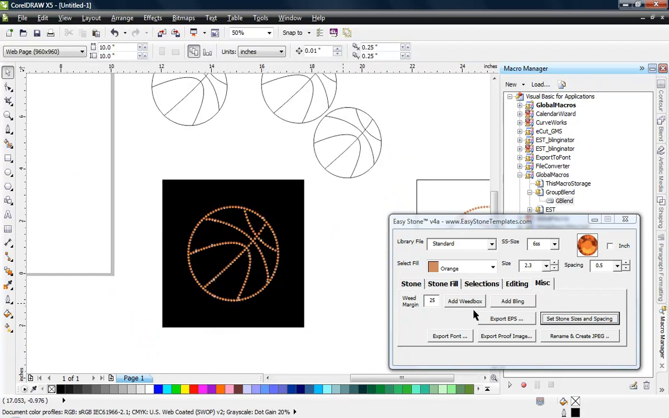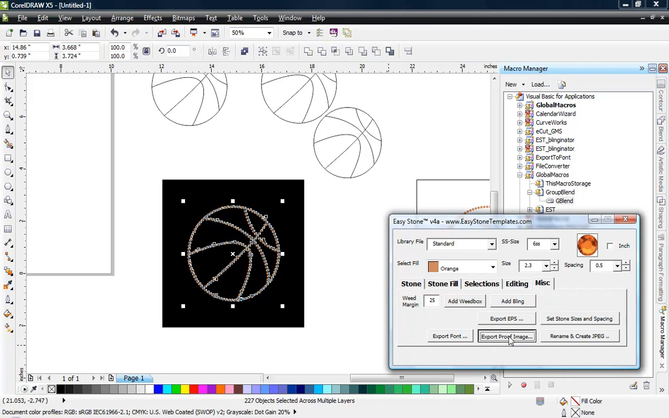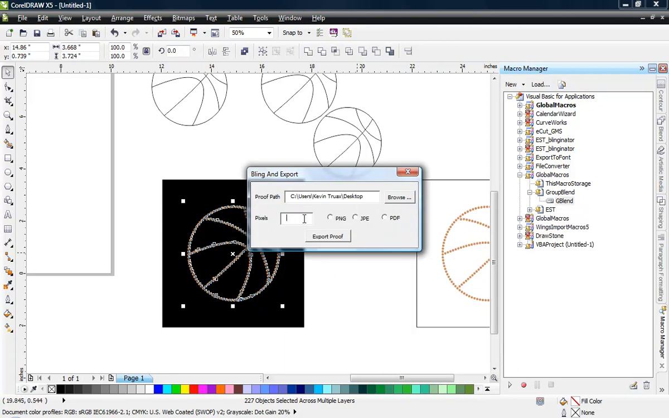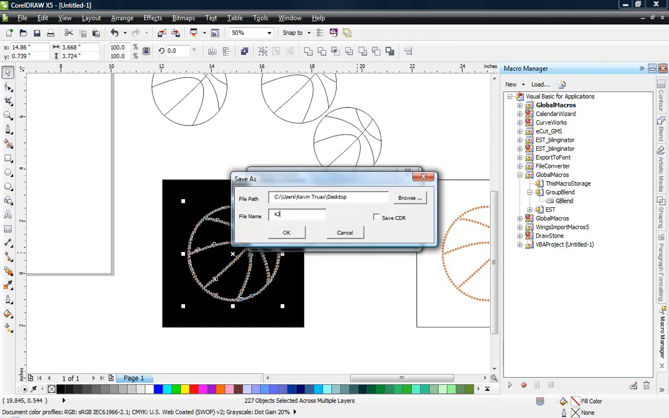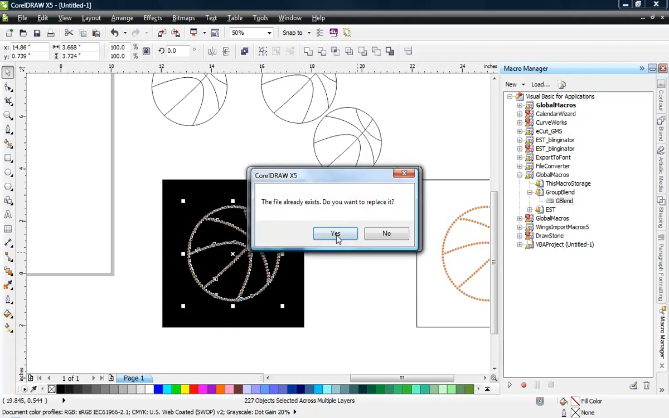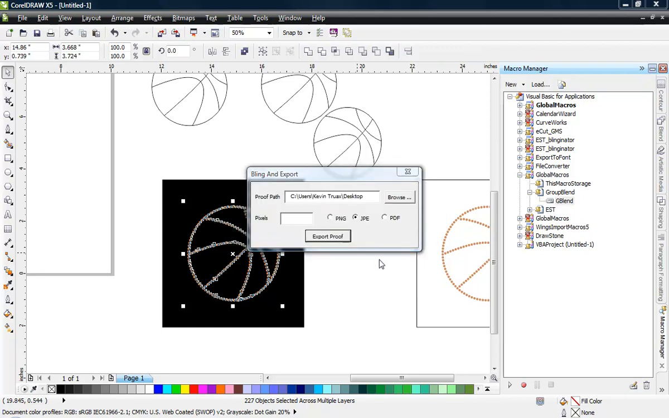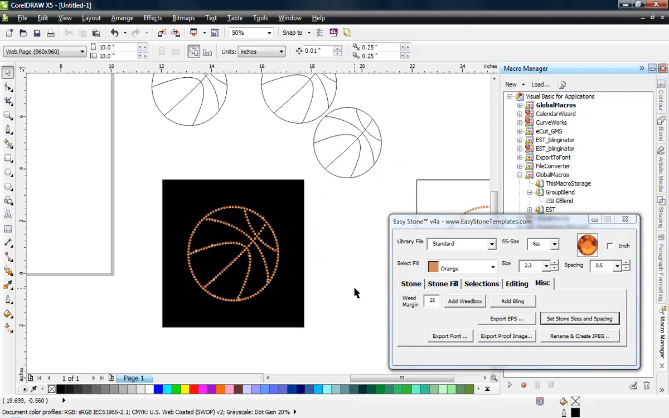So definitely nice features here in order to export the proof image, with just a one-click button. If we were to export a proof image using Corel Draw, watch the difference in clicks. Okay, so I'm going to select my object. I'm going to hit Export Proof on the desktop, call it a JPEG, Export Proof, give it a name, and click OK. Okay, so now that's it. We've exported our proof image.